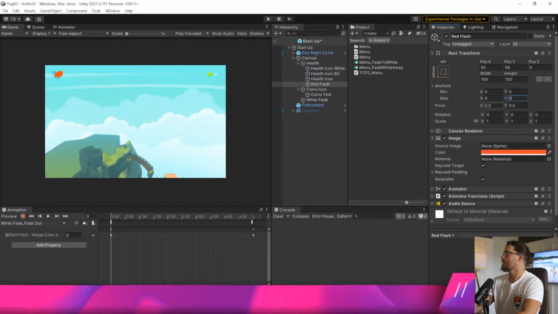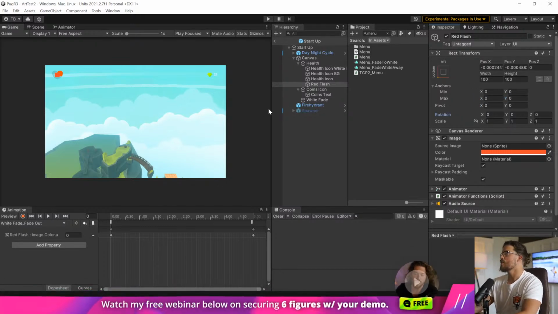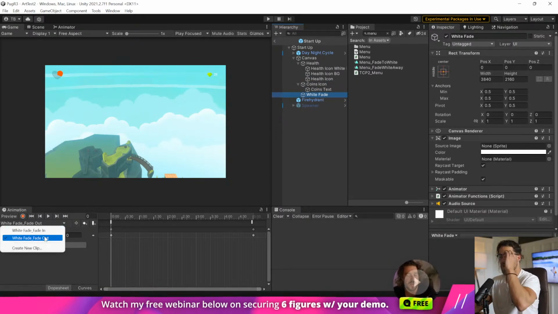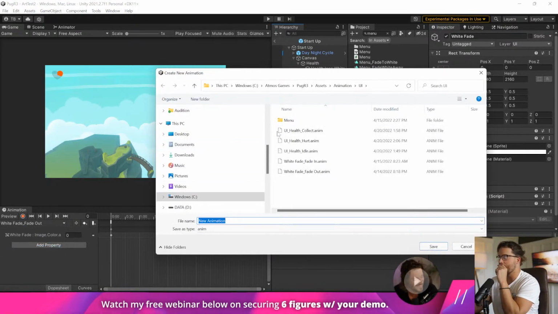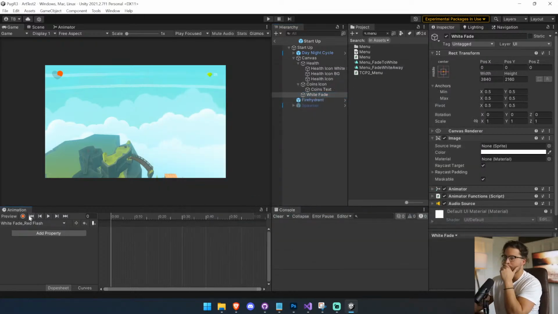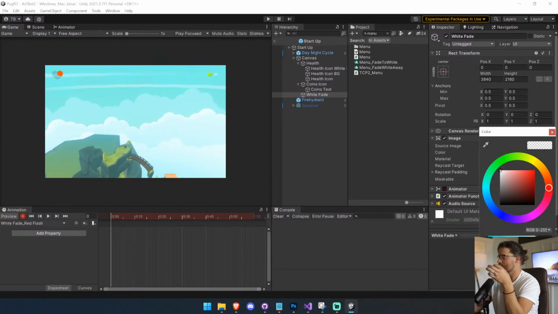Okay. Yeah, that sucks. So what we're going to do is remove the red flash and go to white fade here. And we're actually going to add a new animation to the white fade. It's going to be called white fade, and then we're going to call it red flash. So we can basically just use the white fade, the fade in and out, as an indicator of getting hurt. So it should show up.